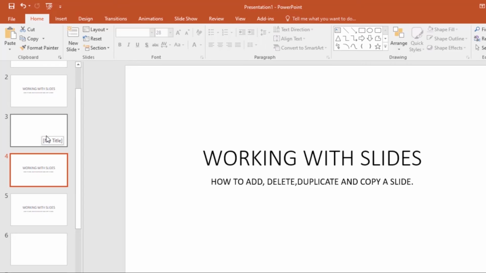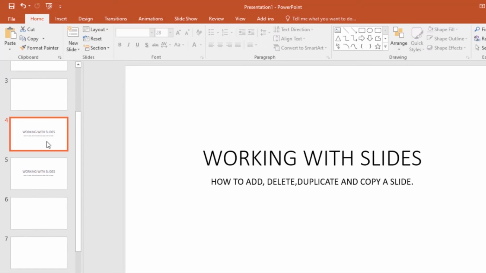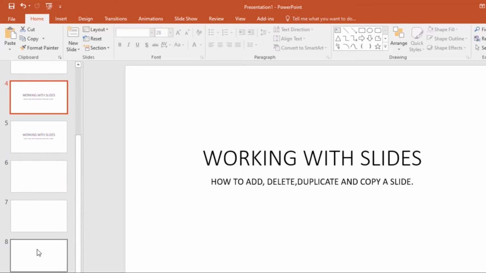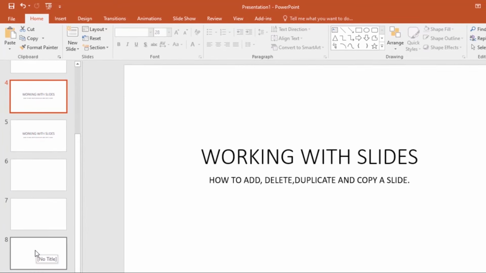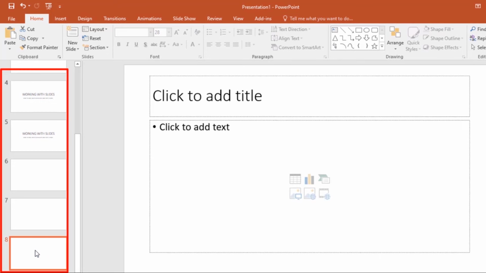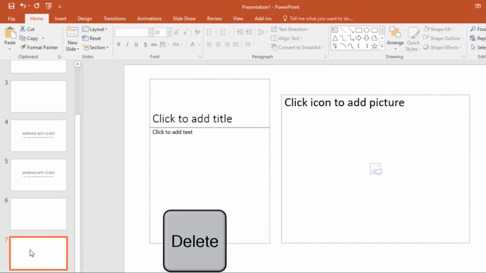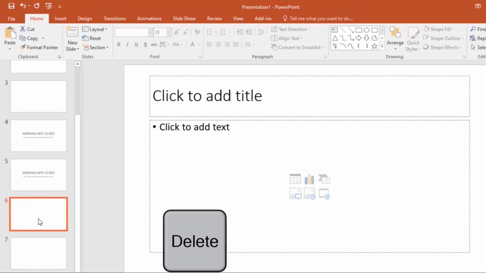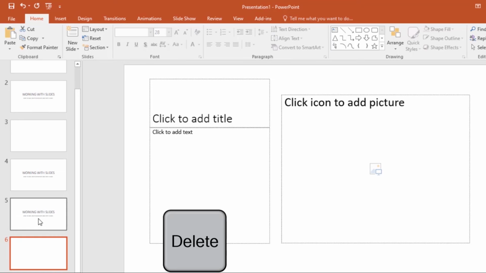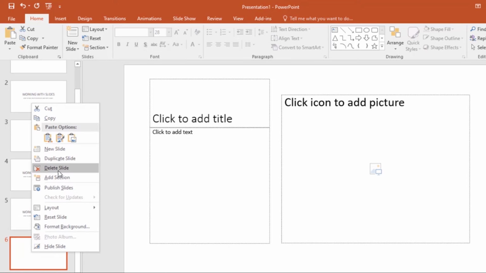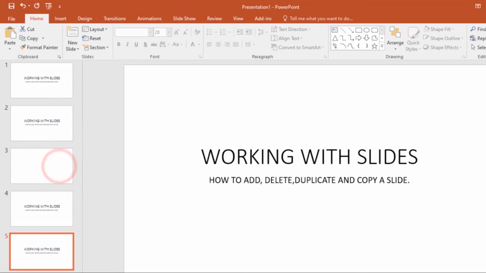Now another thing is how to delete a slide. Let's go to any slide over here. In total I have 8 slides, as you can see. What you can do is select the slide, then press the Delete key on your keyboard, and as you can see, it's been deleted. I had a total of 8 slides, now I have 7. Just select the slide, like I'll select this one, then press the Delete key on your keyboard. Again, you can just select the slide, then right click and select Delete Slide from this menu. If I select that, I'll be left with a total of 5 slides.